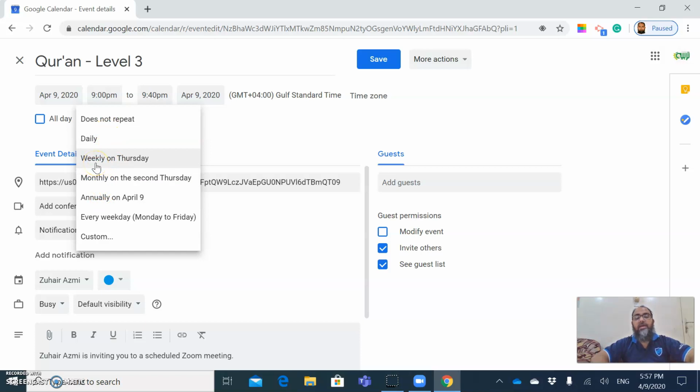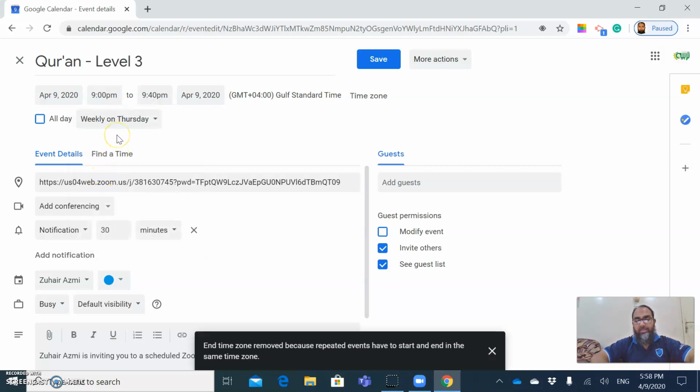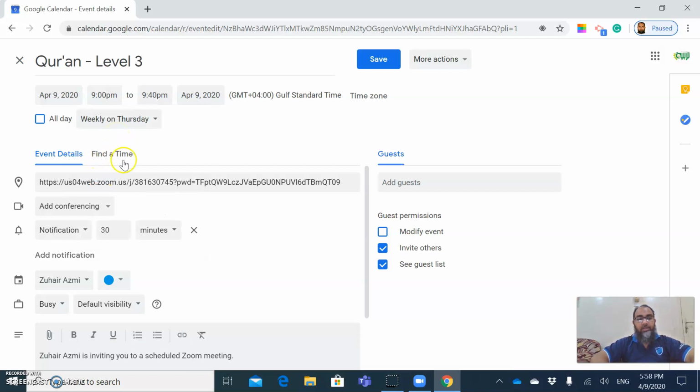In my case, because I have selected Thursday, it shows me weekly on Thursday. All your classes will be on Friday, so the same thing, instead of Thursday, it will be Friday. So weekly on Thursday. Then just check the details. So this is the Zoom meeting ID. The other details, leave them as they are.